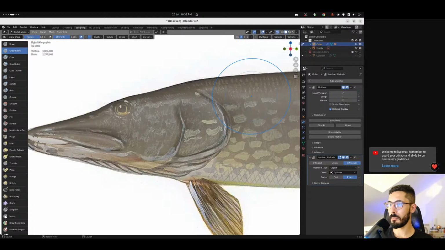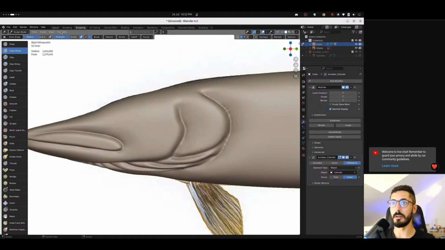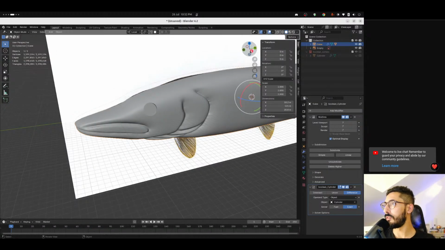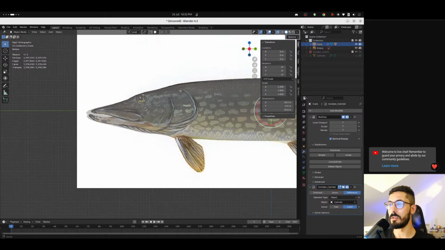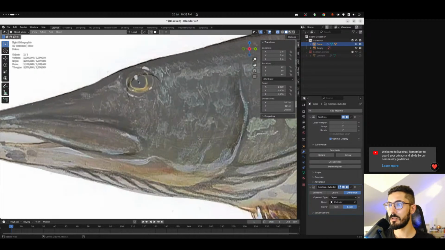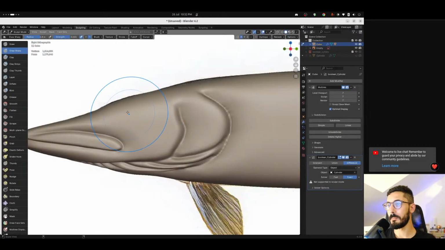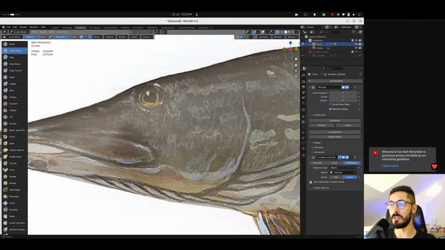Okay. So we have the position of the eye. Let me just look at the layout mode. Just want to see how far away are we from the image. So it's in the same position, a bit down and a bit to the right. Okay. A bit down and a bit to the right.